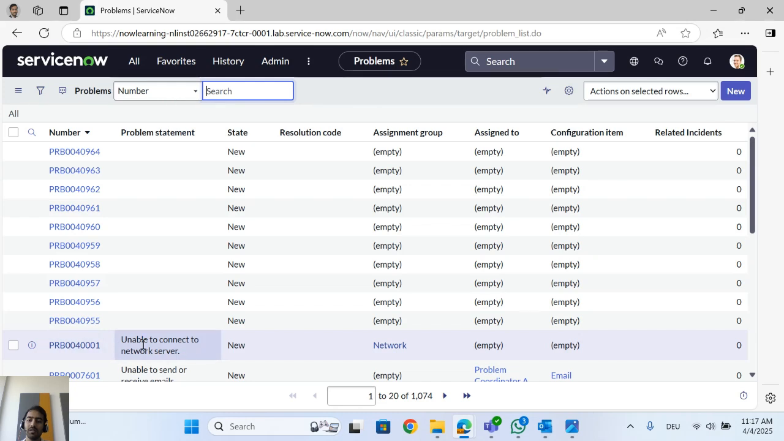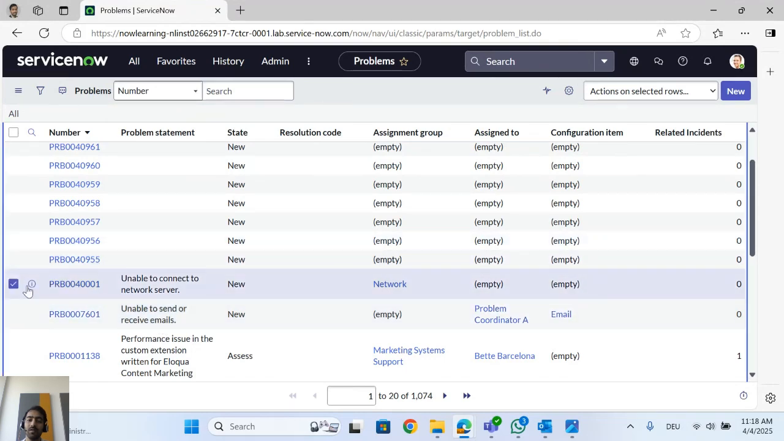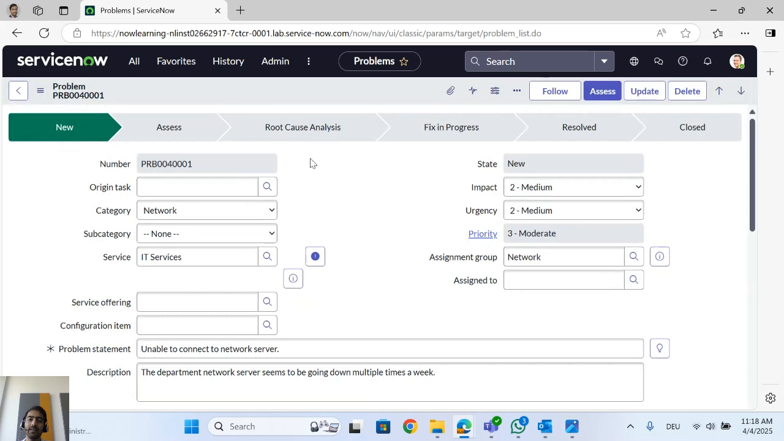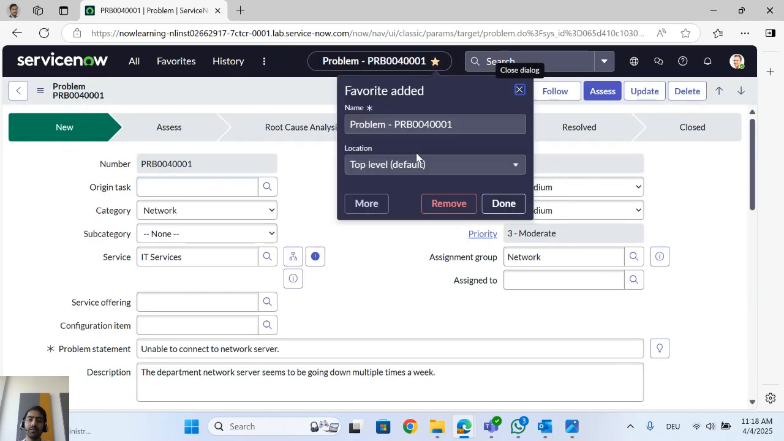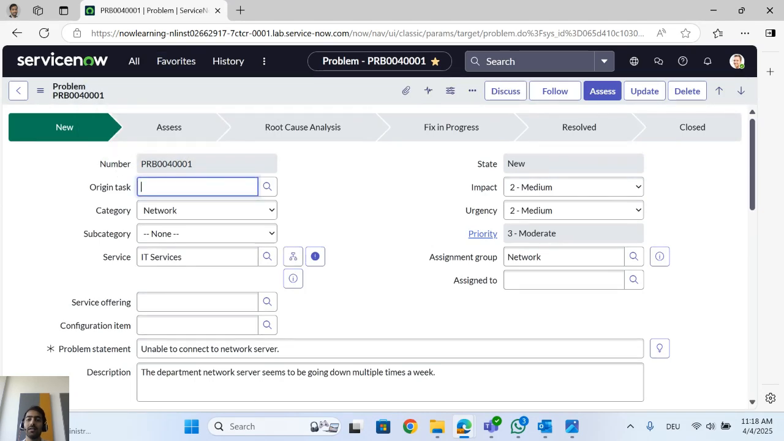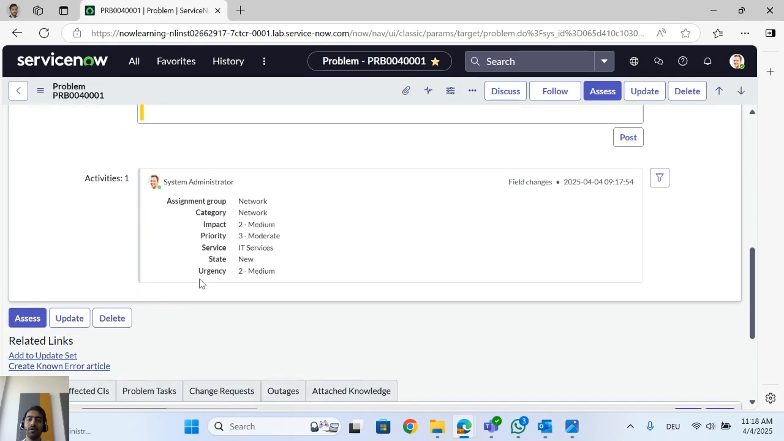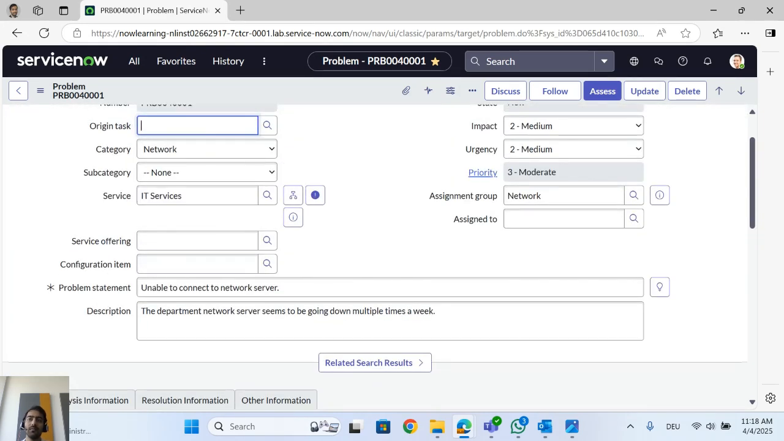Unable to connect, let's say there was another problem, unable to send and receive emails. But this is our one that we just created. We can add this problem to our favorites, so we can locate it directly over here. So we can directly see what the comments or work notes are, how this problem and these issues are being solved. So yeah, that's fantastic.